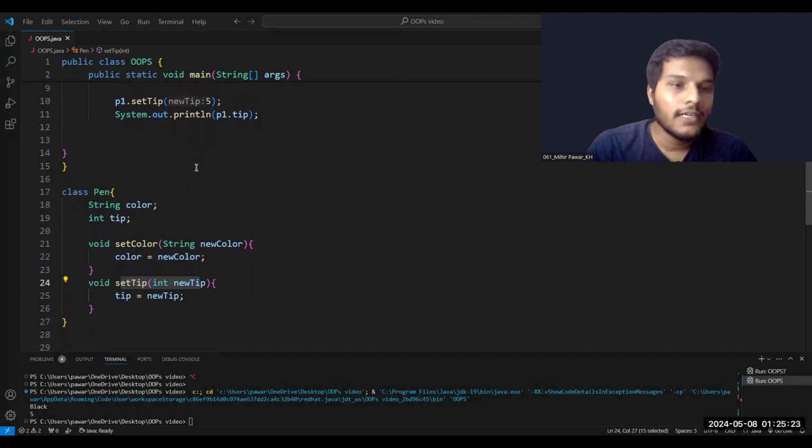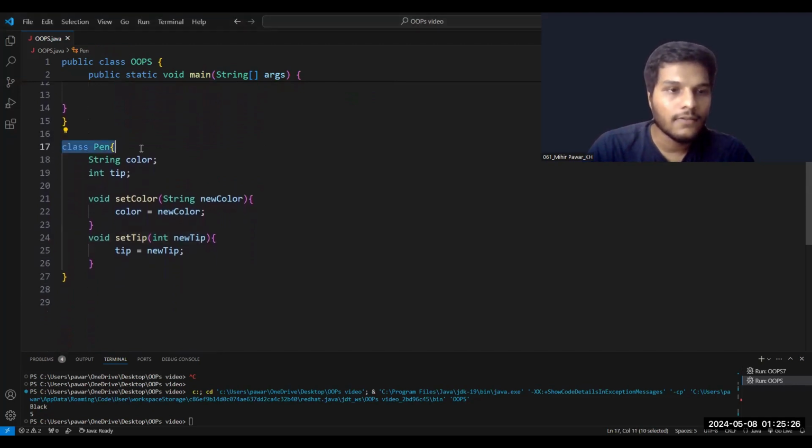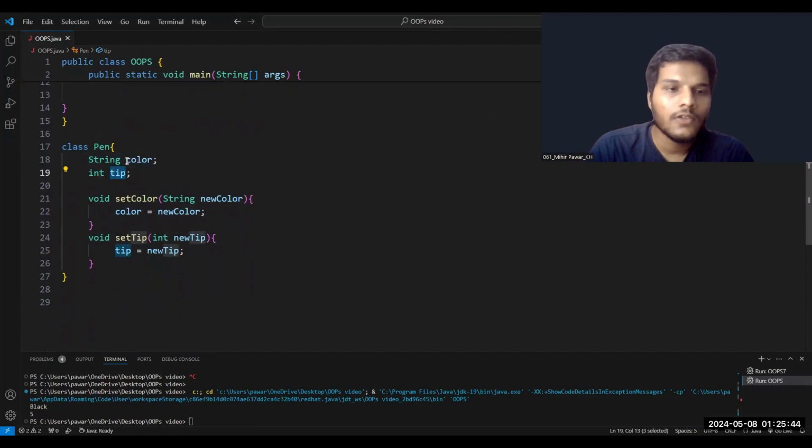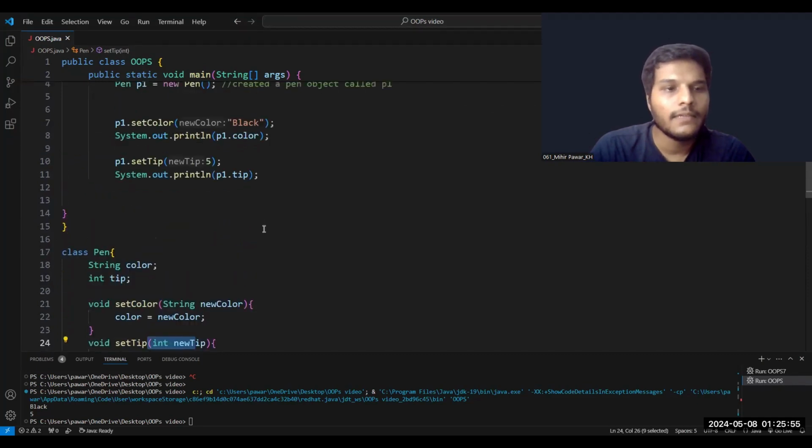To save time, I have already written all this code. To create a class, we have to write the class keyword, then the name of our class. In this block, we have to write all the properties of our class, of our object. So what were the properties? It was color and tip. So I made two variables, color and tip. And these are methods to set color and tip for our pen.